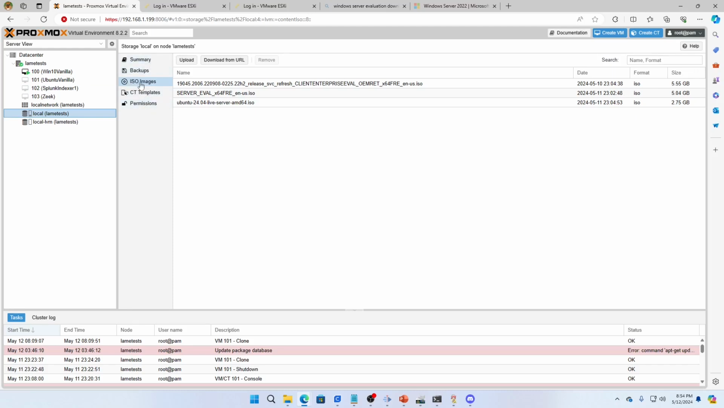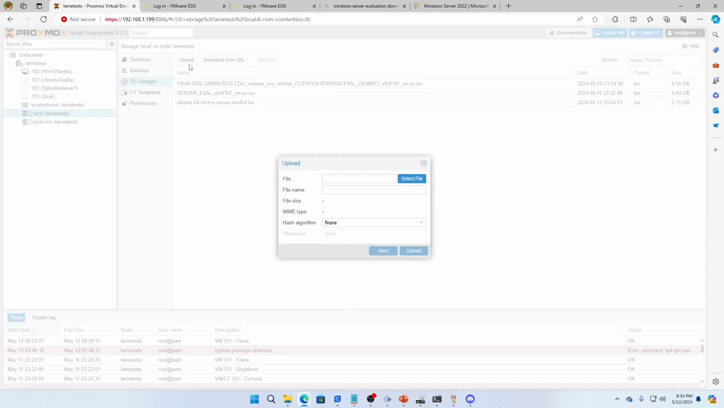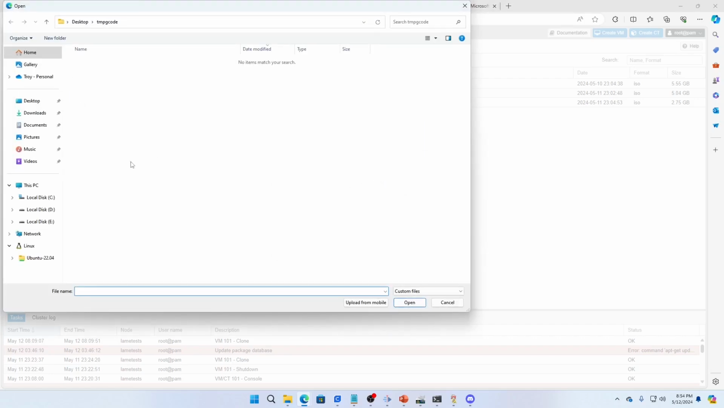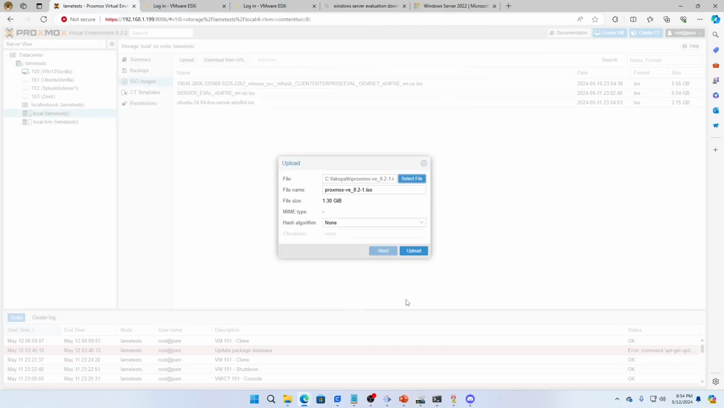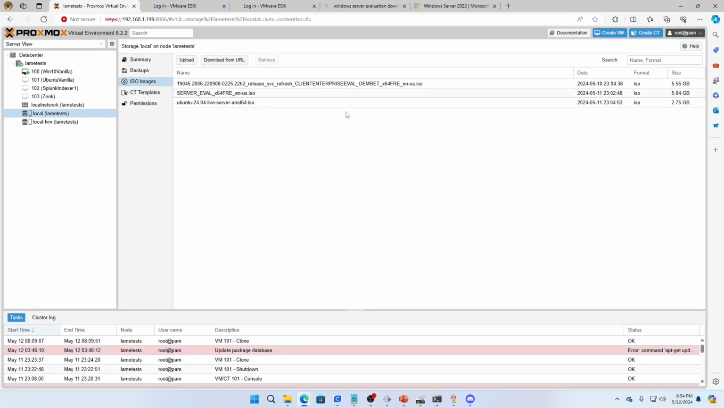I'm going to come down here. Notice my ISO images. These are the ones I already have loaded. But if I don't have them loaded, I would go and upload or download from a URL. If I already have them downloaded, I can just upload the file, pick the location, give it a file name, and away we go. So if I select a file, for example, I'll go to my D drive here, I could go load Proxmox up. Open that, and I just hit upload, and away it goes.